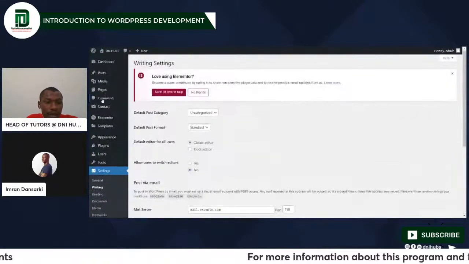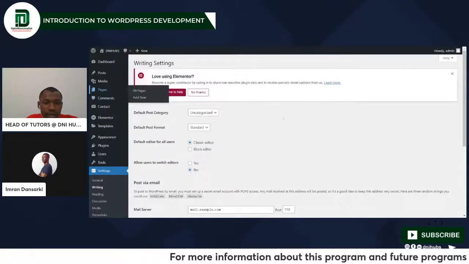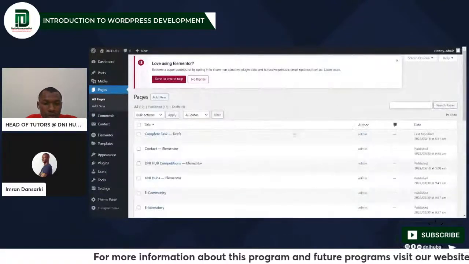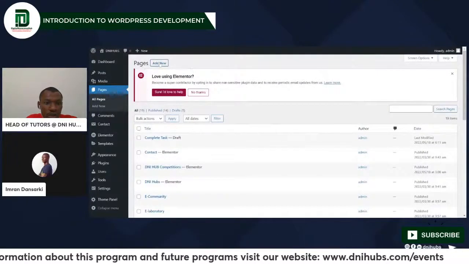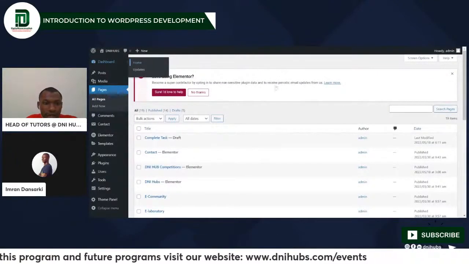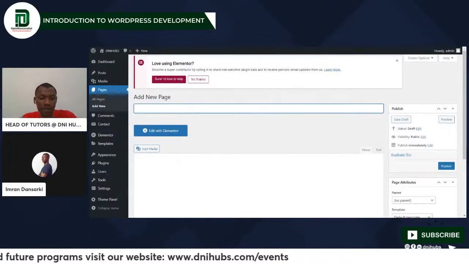So let's see if we can go through creating a simple page, and then we'll just use Elementor to edit the page. Let's say test page. Let's say we want to create a new page. You just come here, click on new page, right? So we'll come here and then we'll give it a name and just say test.